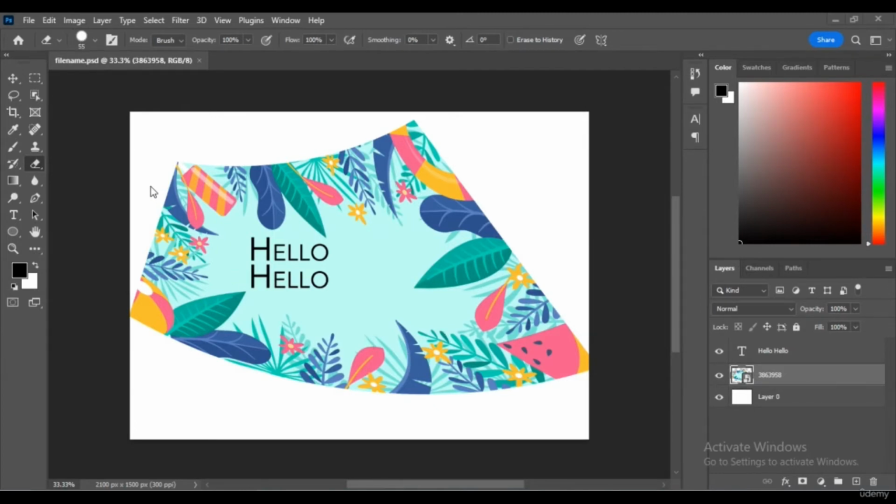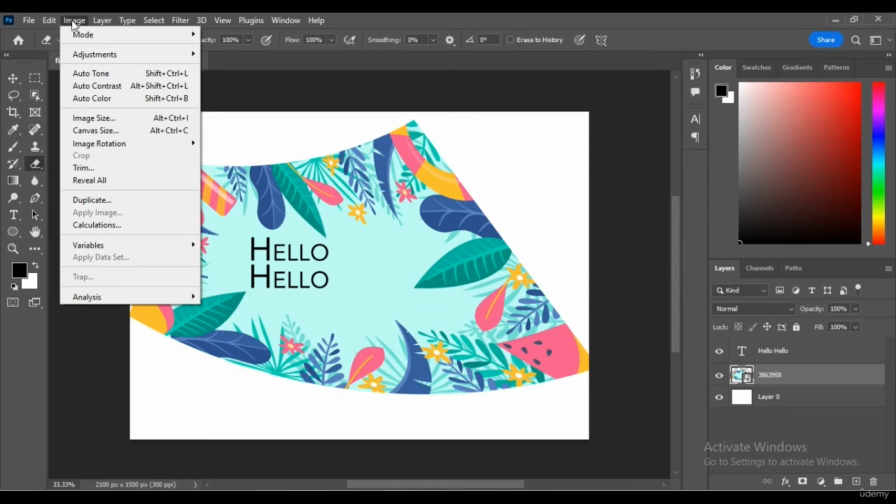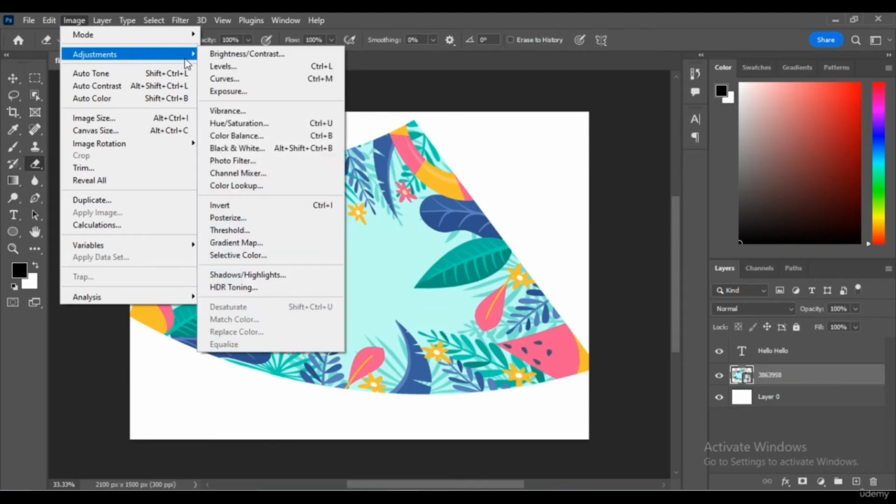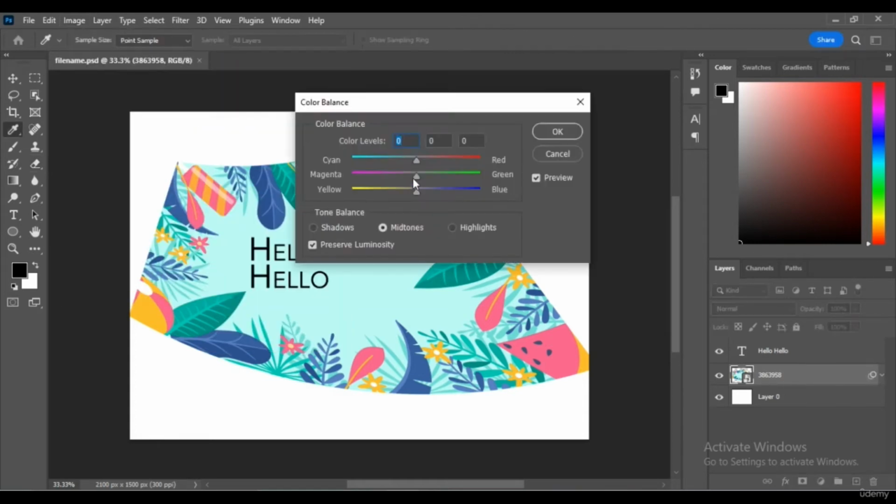Right now, still in the image adjustment modes, we still have to click the layers with the image, or the smart object, or every picture layer, either bitmap, rasterized, or smart object. We click the image menu, adjustment, and color balance, or press Ctrl B on your keyboard. And then the preview checkbox here should be checked.